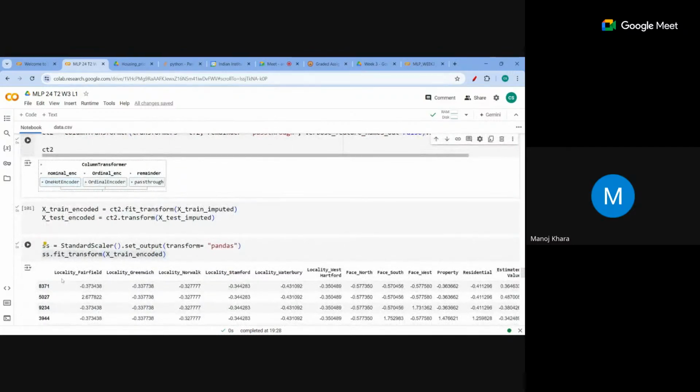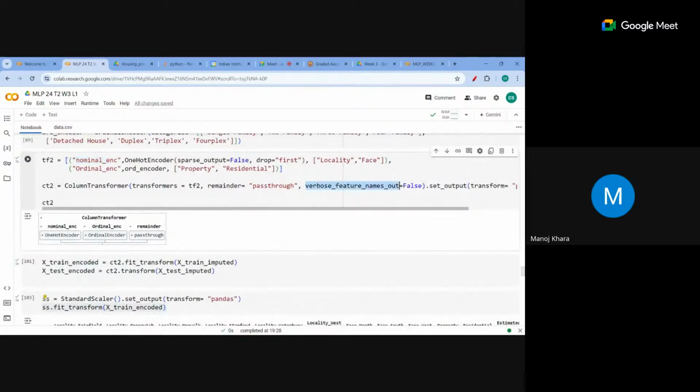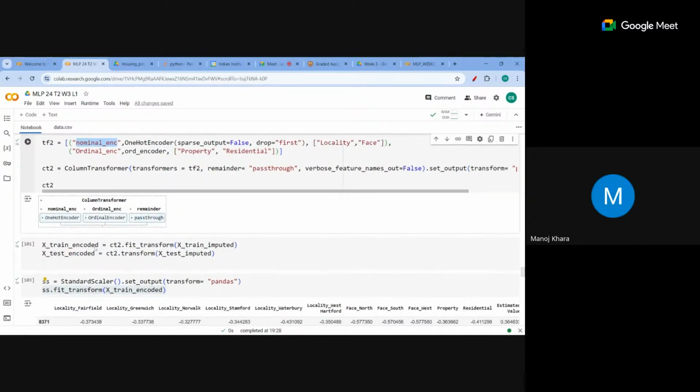So do I want it to be present here or not? I can choose from here. It's just a tweak of that one. Do I want this name here in my data frame or not? You have set it to false, that is why it is not showing, right? Yes. If I make it true, then it will show this nominal encoder, and it will all appear along with the original heading.